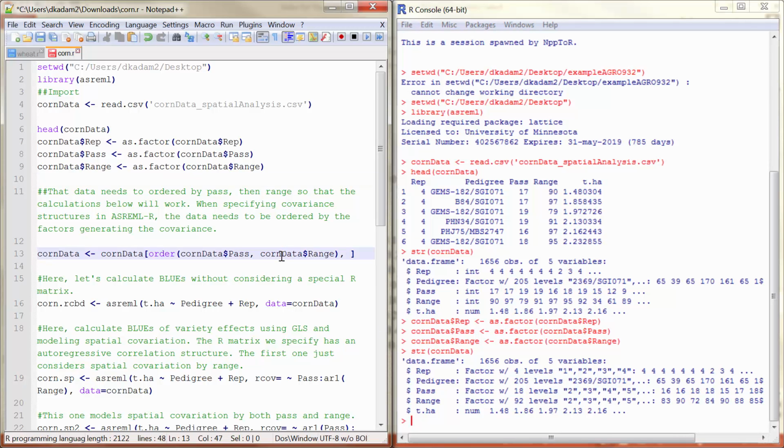I mentioned before that in order to get ASReml to use the row and column information for making the spatial adjustments, we need to have the data ordered the right way, so that when we calculate the covariance matrix, it can actually be related to the data. So what I'm doing here is reordering the data by pass and then range. That's what this does.